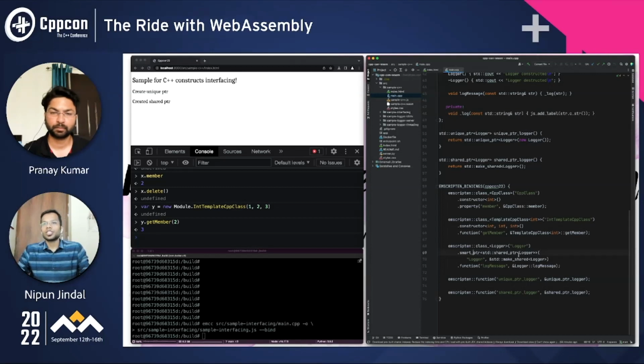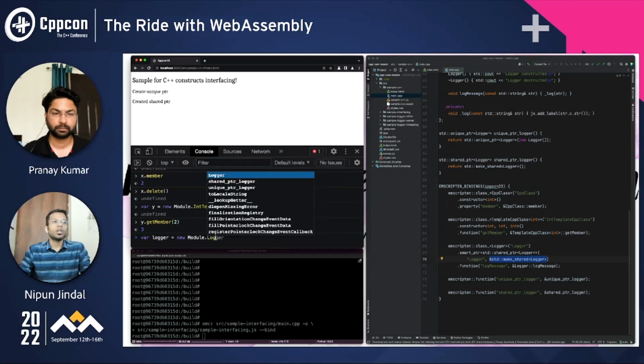So the input to that is the shared pointer and the specific class in the shared pointer that you're trying to expose out. And then this is the logger, which is the function that you're trying to expose out. And you give make shared as the pointer out, so that whenever logger is called, automatically make shared gets called, and you can automatically construct a shared pointer of the logger called from JS side. And then we are exposing out the function log message as well, so that we can call this method on the logger itself. So let's create a logger with new module.logger.